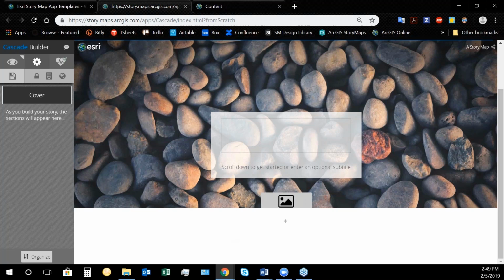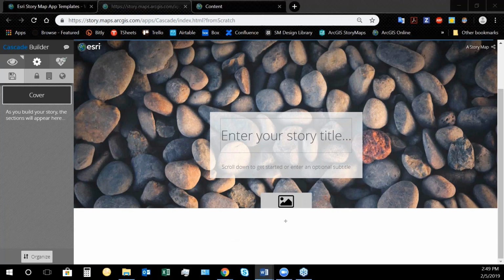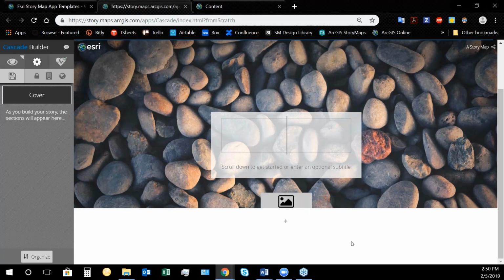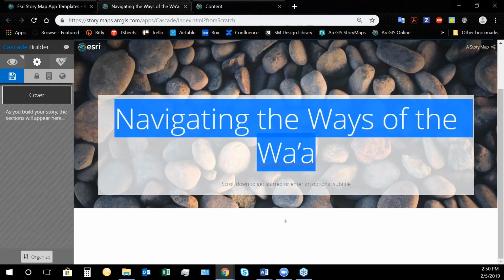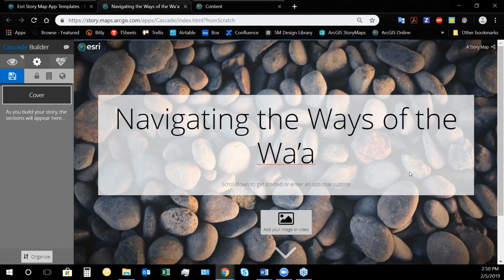So to start working with this, you can click into an area and immediately start typing. I took a blog post from the Smithsonian about a visitation of some folks working with a traditional style of canoe in Hawaii. And I just copied and pasted that into my title space here on the cover, and that goes right in there. And as always, it's best practice to save frequently and often.